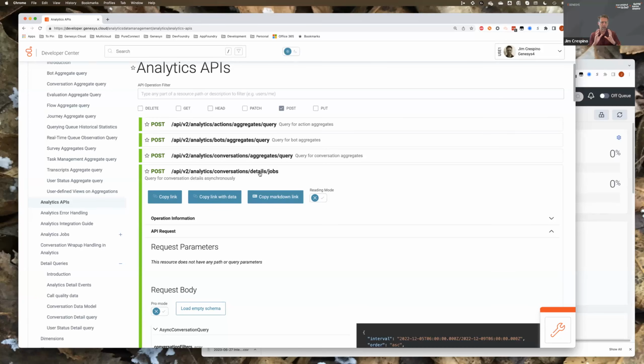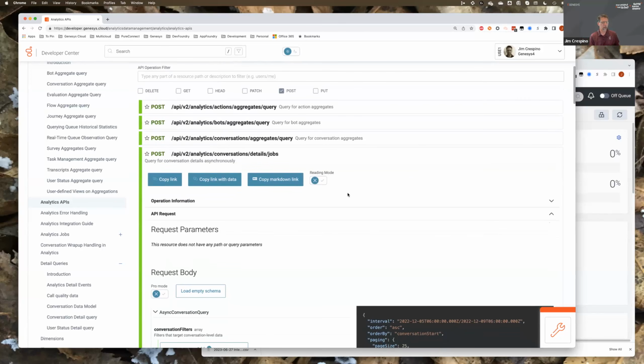So it kind of runs asynchronously. It can take some time to get the results, not a lot of time, seconds, not minutes or hours. But if the API endpoint ends in jobs, that means it's going to be an asynchronously operating query. You can still use the same structure of the query to get the data, but it'll run asynchronously, and you'll have to get the results in a second call. But you will get more data, and you can query more data.